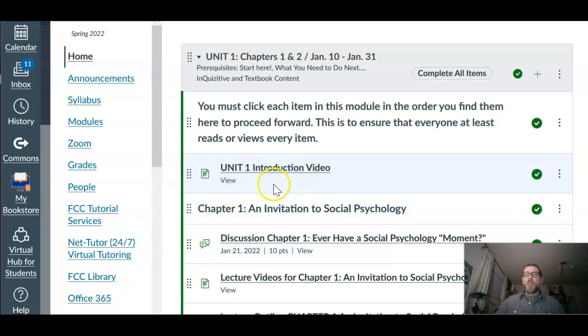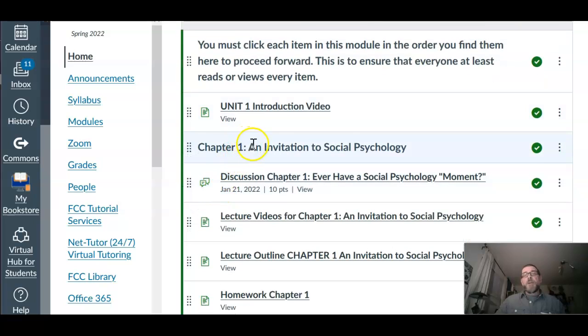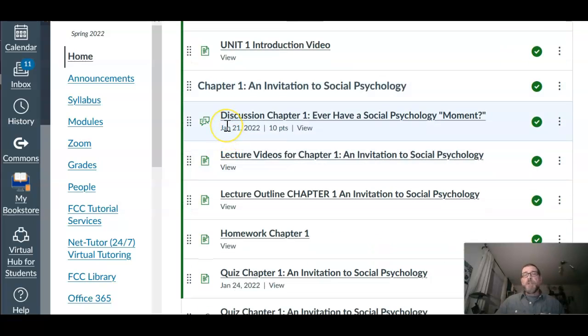So each unit has a brief video that I put together, just headlining what the major content is going to be in that unit, so you can get a heads up about what to expect there. Then you're going to see a chapter header. In this case, it's Chapter 1, just to tell you, hey, this is the chapter we're going to cover here. And then you'll see the content for Chapter 1, discussions, followed by lecture videos.